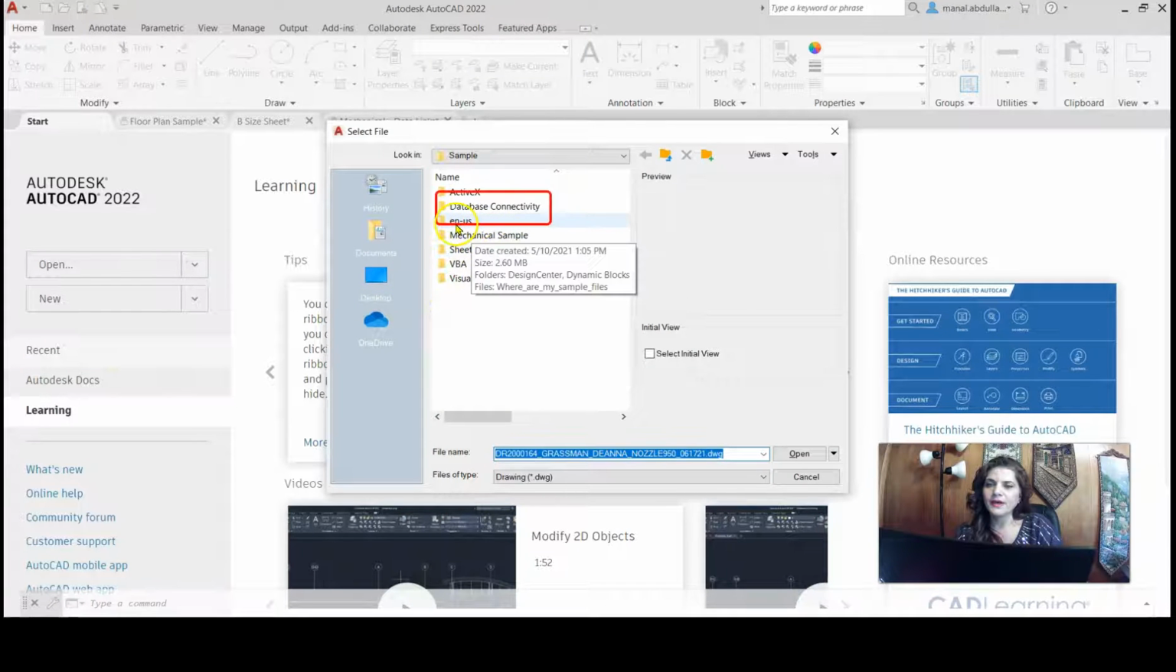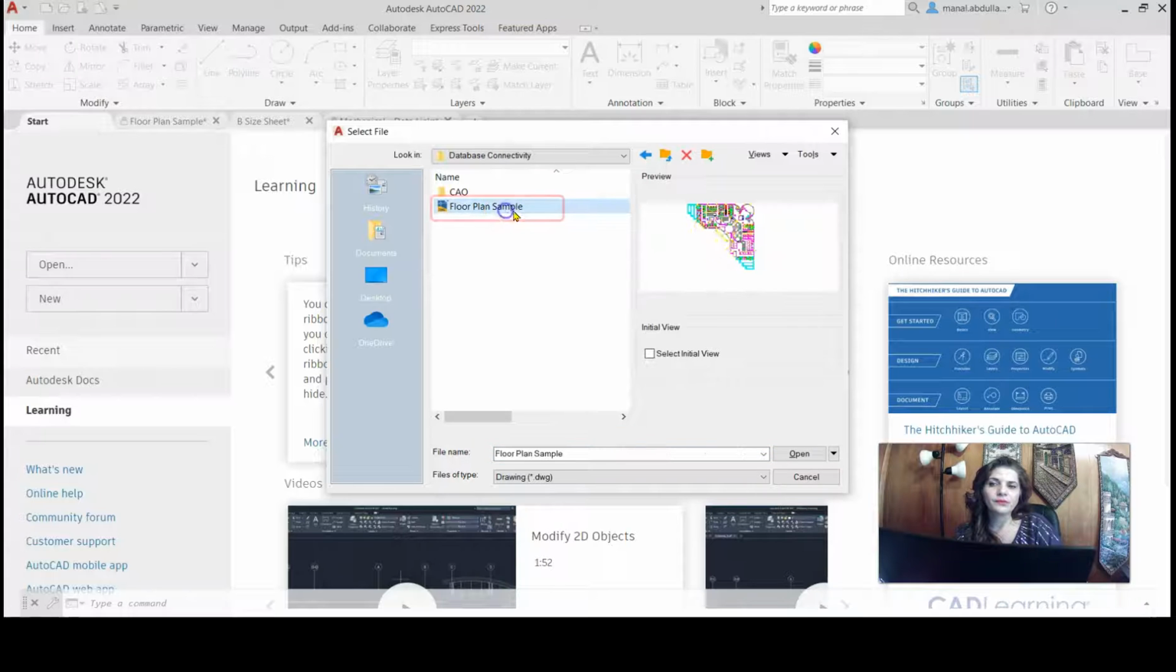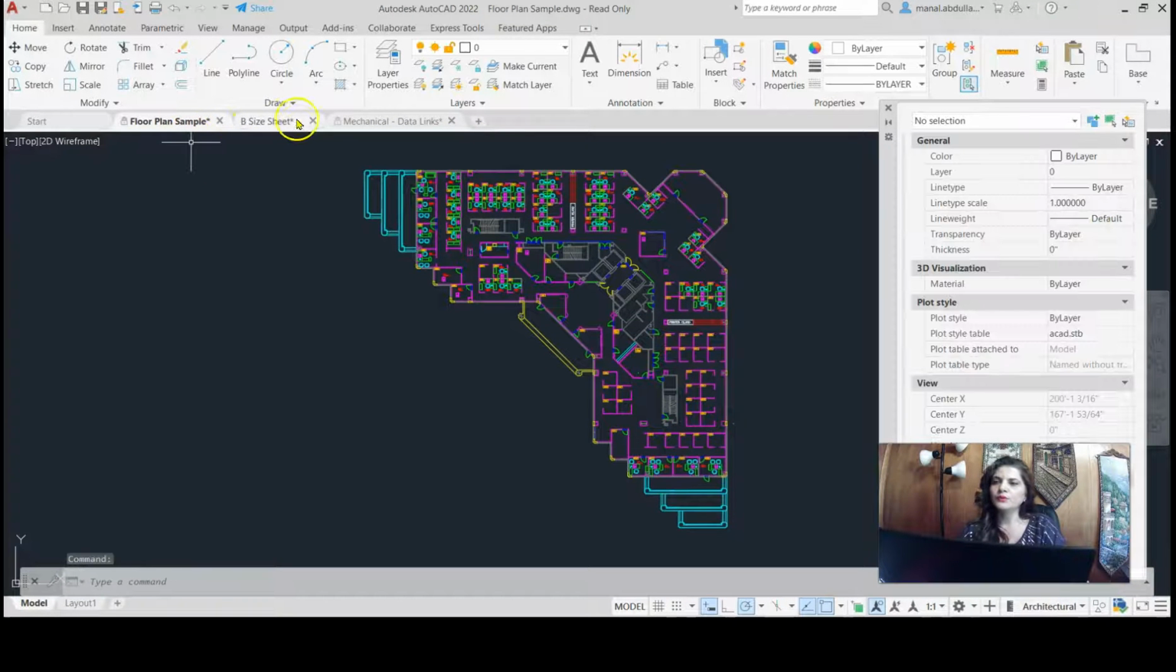Okay, and you will find that under database connectivity, and this is the floor plan sample. So you can open it up to practice. I already opened that up, and here you go. We do have the tabs. My favorite feature here, which really I like, is the floating window.